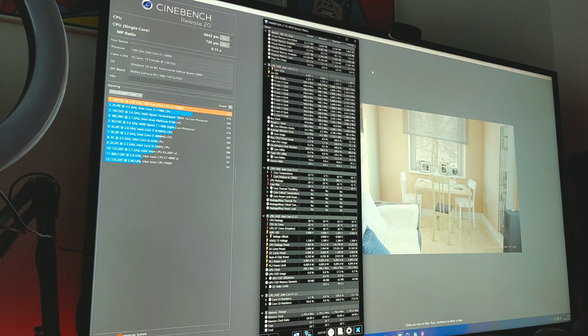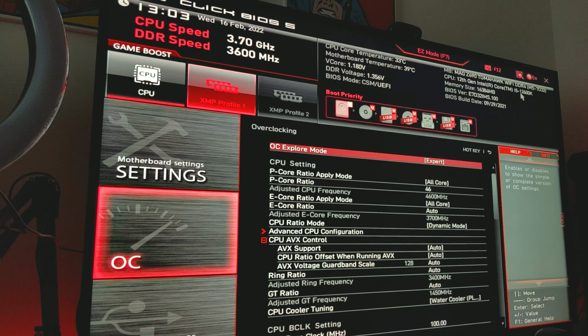So I'm going to jump into the BIOS and dial in a moderate overclock and see if there's any improvement just from that. Okay, so we're in the BIOS now, and basically I've just dialed in a very quick overclock and I haven't really done too much to change the original settings. But basically all I've done is I've changed our multiplier to 46 so that we can get 4.6 GHz across all our P cores, and I've left our E cores at stock for the moment.